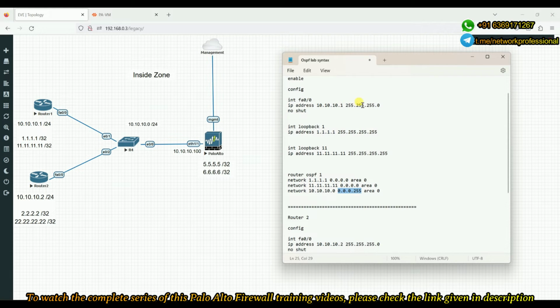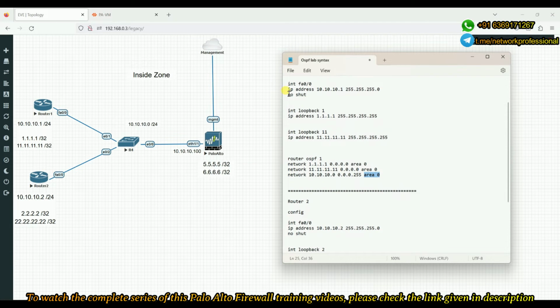So when you subtract each octet from 255, the first octet becomes 0, the second octet will also become 0, the third octet will also become 0. But the fourth octet is already 0, so you cannot subtract it from 255, and you put 255 directly. And we're telling that this is also part of area 0. So that's it. We're just going to copy and paste it in the router, and immediately it will start to run.